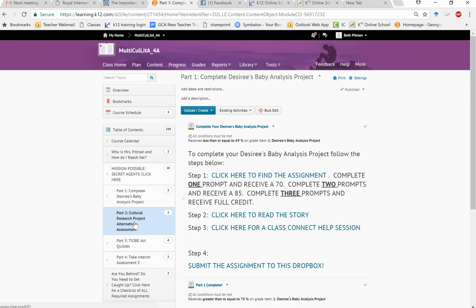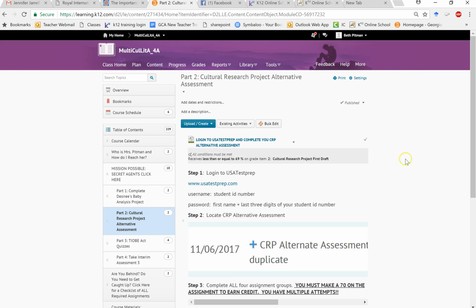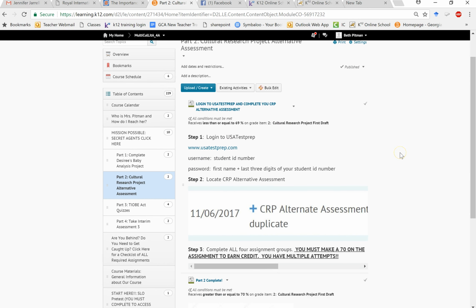Okay? You continue on as you build your module out with the same steps. You add the release condition that whatever the grade item is greater than or equal to 70. And then the release condition to the item is less than or equal to 69.